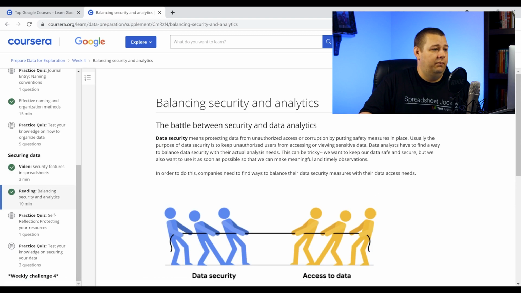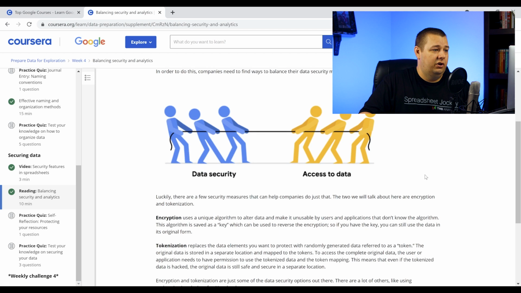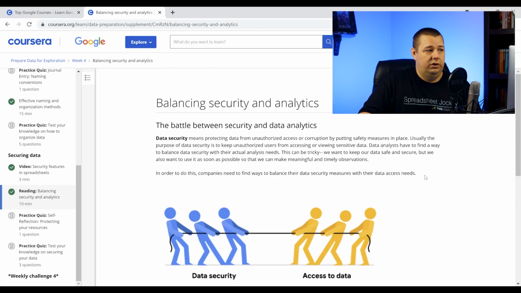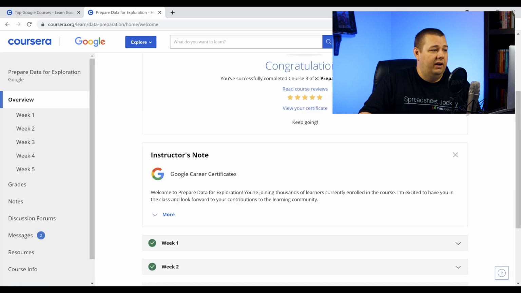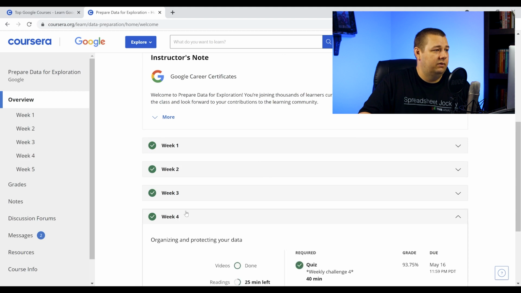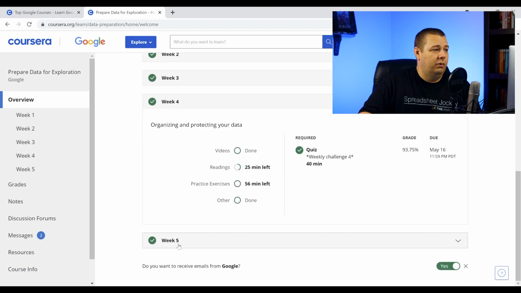And they were talking about the fight between data security and access to data. It gets into encryption, tokenization, more on anonymization of data, all that kind of fun stuff. And then lastly, because that was week four, right? Yep. Now we're into week five.